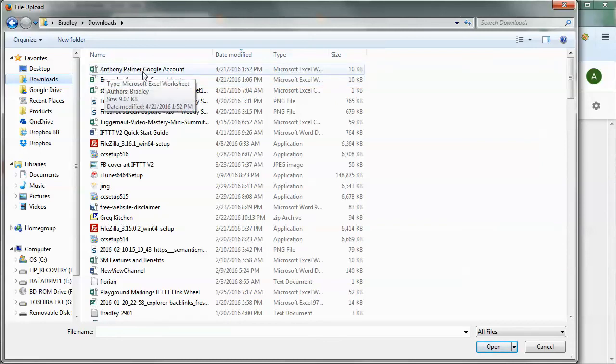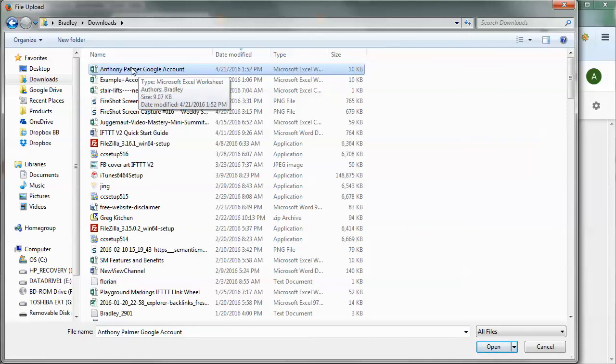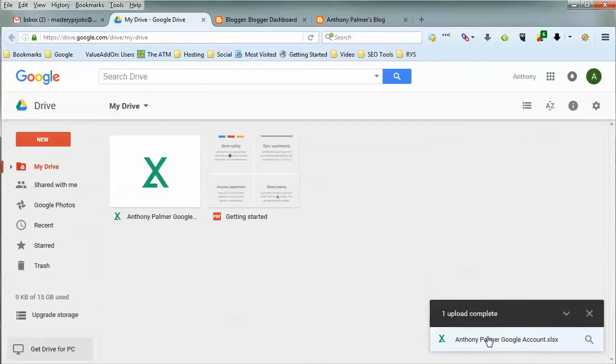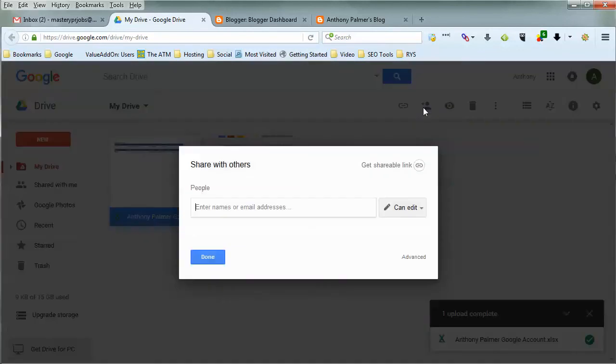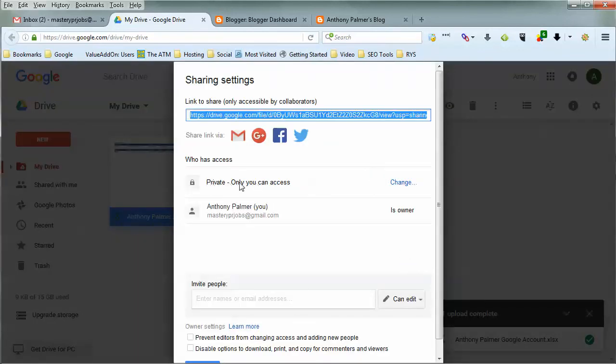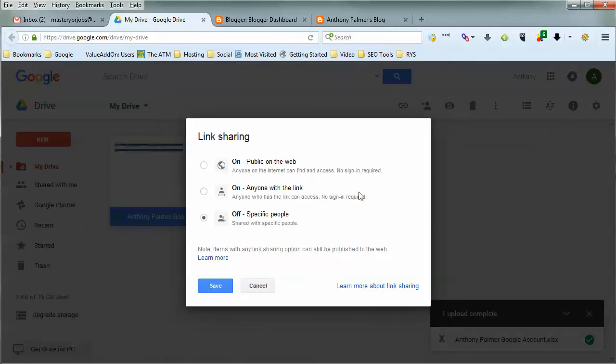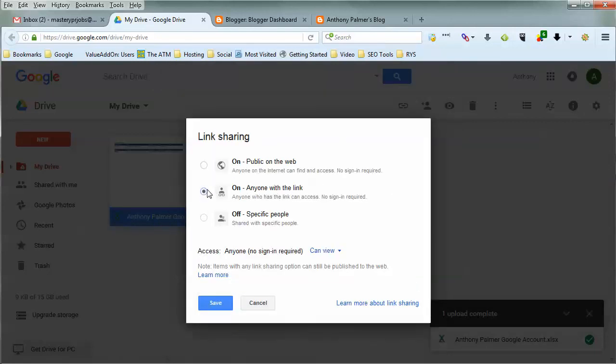In this case, it's Anthony Palmer Google account. Whatever file it is, wherever you saved it, just go select that file, click Open, and you're going to see that it uploads it into Google Drive. Then you want to click on that file, and then come up here and click on the share link, and you want to go to Advanced, where it says Private, only you can access. You want to change that and go to anyone, click it to On right here. Anyone with the link can view, and click Save.